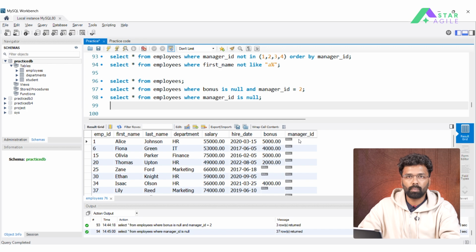Okay, so check with the employees details who are having null in the bonus and also null in the manager. Means basically I want to fetch the details of the employees who doesn't have any bonus and also who doesn't have any manager ID also. Then I can write select star from employees where. Okay, so whenever you're giving a condition, where clause.